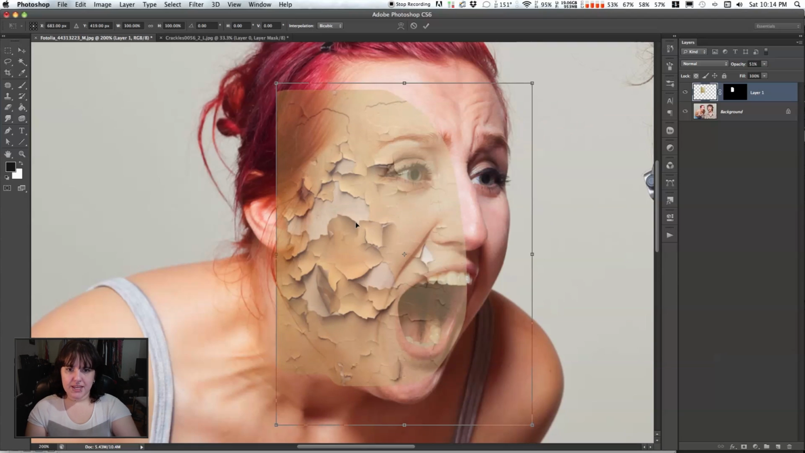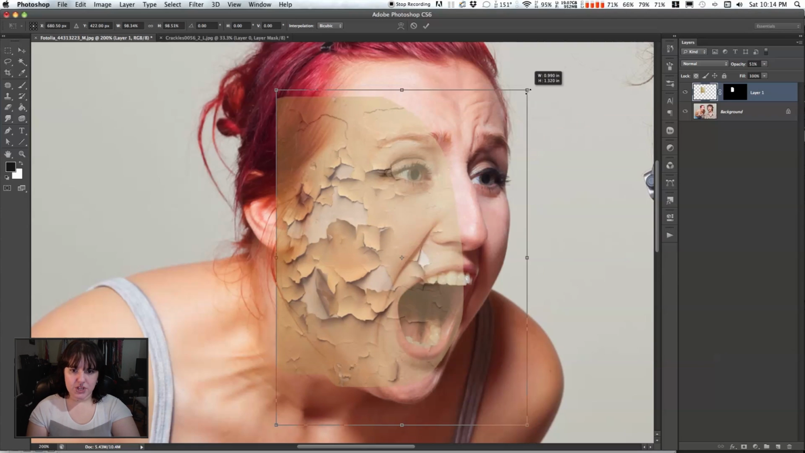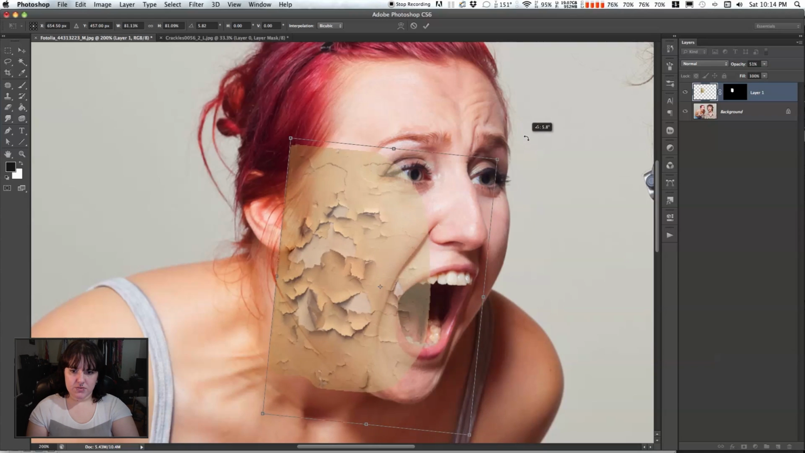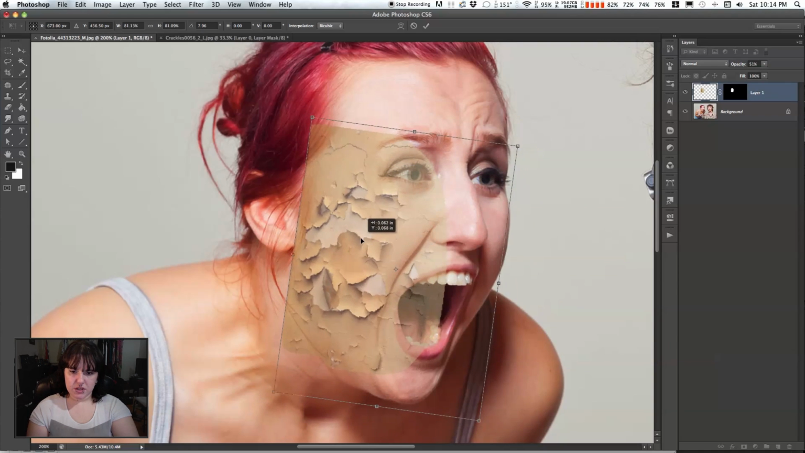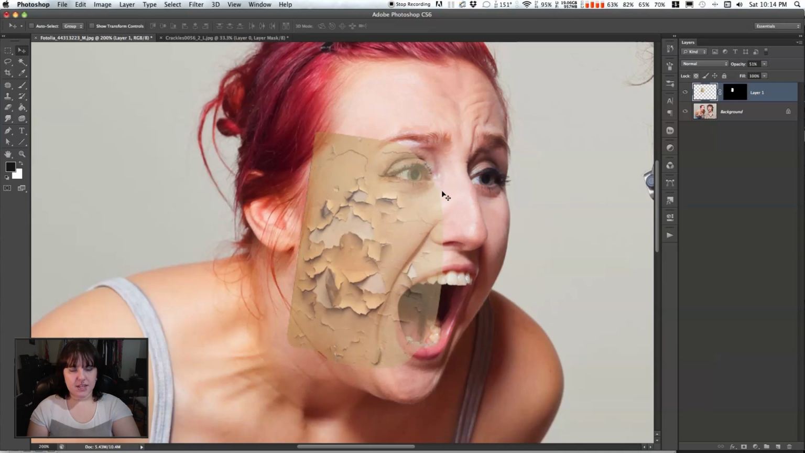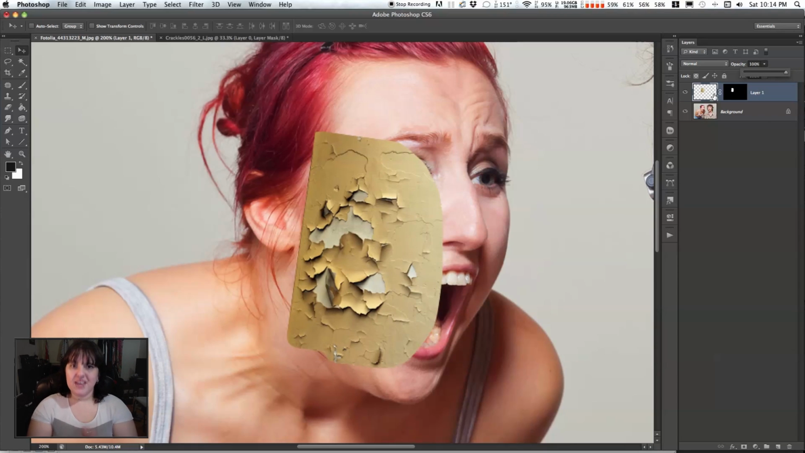We're going to hit Command T again, or Control T, hold down Shift, and just resize it a little bit more. Rotate it just a bit this way. Let's resize it a bit more. I think that looks good. So let's bring the opacity back up to 100%. And as you can see, the color of the paint obviously doesn't match her skin tone. So we're going to deal with that in just a bit. But what we need to do first is try to blend it together so we can at least get these two things to look like they're conjoined in some way.